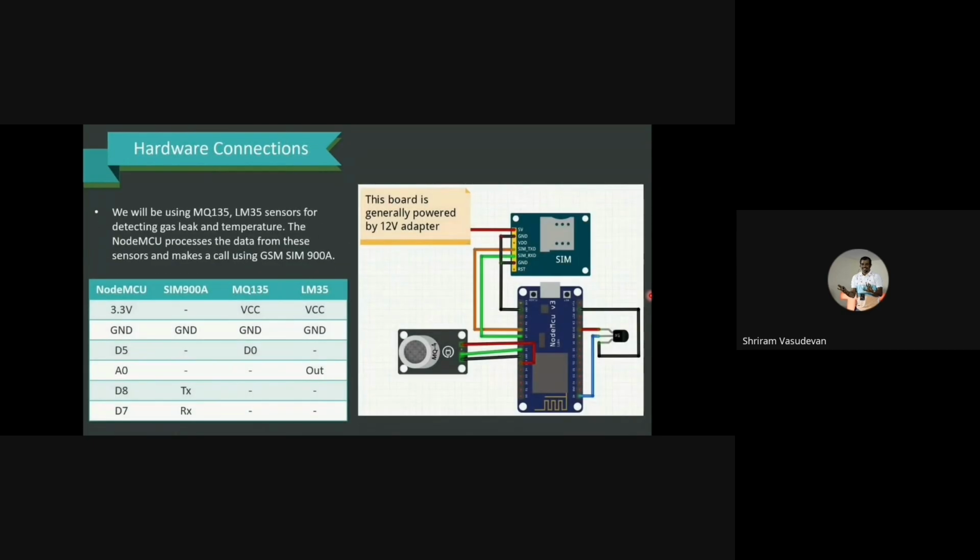Hardware connections. You can see the table presented in front of you, also the schematic, for you to understand how exactly the connections are to be made. We will be using MQ135 and LM35 sensors for detecting gas leak and temperature. The NodeMCU processes the data from these sensors and makes a call using the GSM SIM900A.